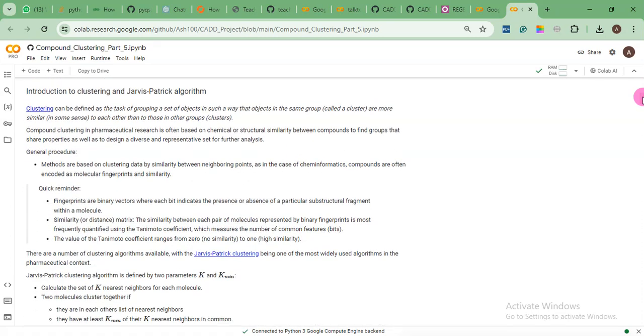So briefly I will explain this document for you. So clustering, as I told you, is actually the grouping of compounds based on some variable. In this case, our variable will be the fingerprint, or I would say the structure of the compound. So clustering is actually the grouping of objects, and then the same objects will be grouped together in a similar or in the same cluster.